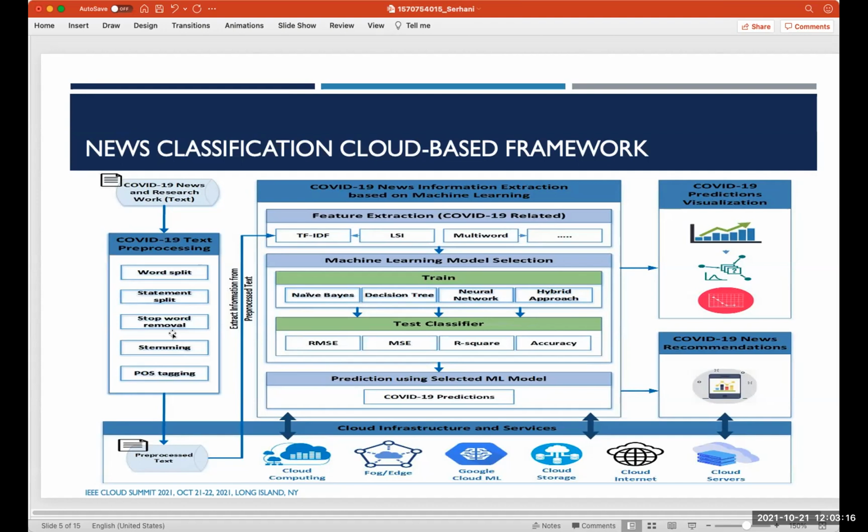maximize the accuracy, I mean the prediction accuracy or the classification accuracy of the data. We have used naive Bayes, decision tree, neural networks, hybrid model, and so forth. And then we use, of course, a classifier to classify the results of this training data using different metrics: accuracy, RMSE, R square, and so forth. And then once the classification is done, we can do the prediction using some selective machine learning models.